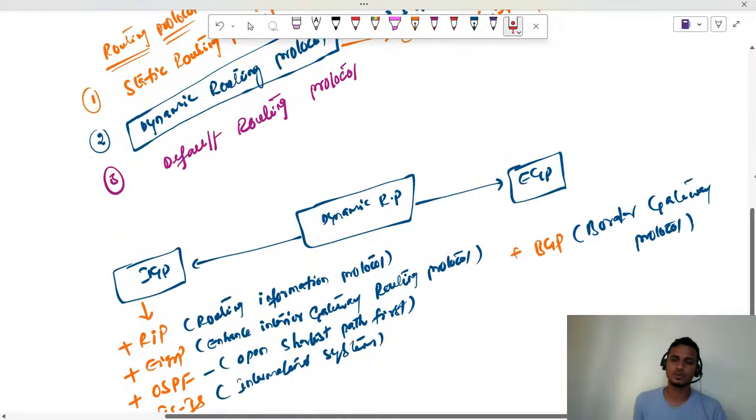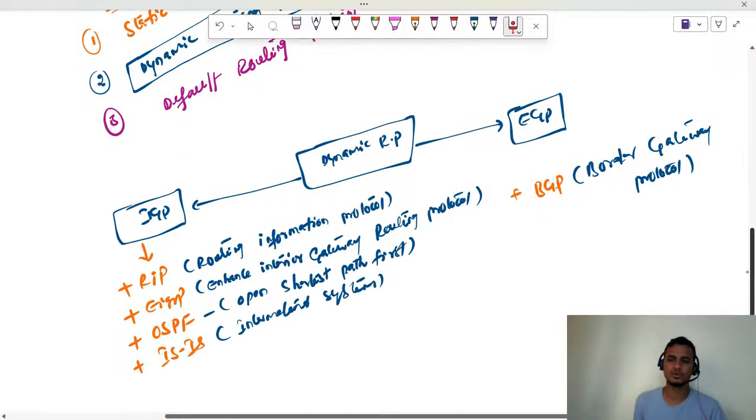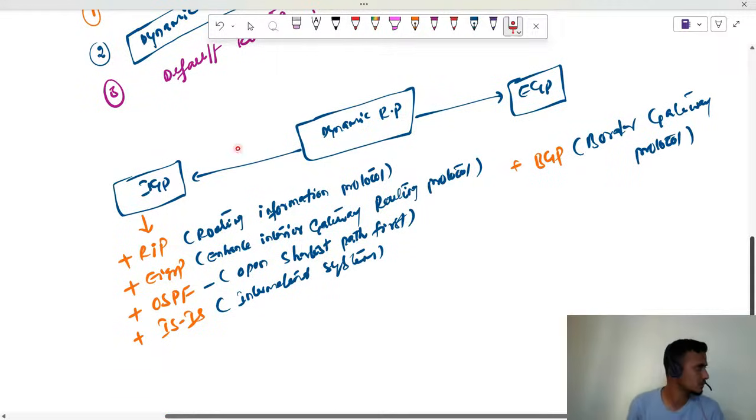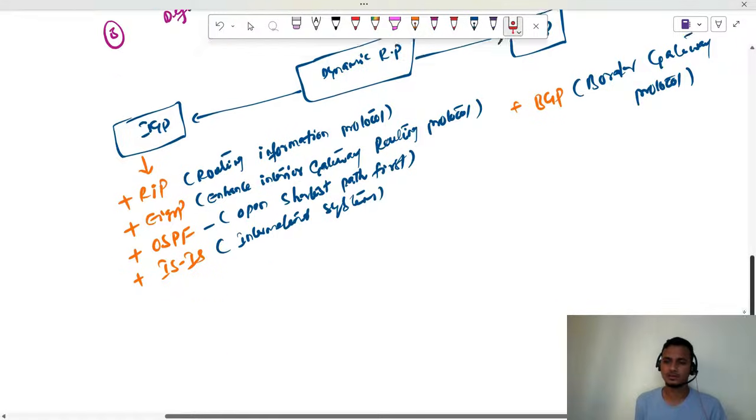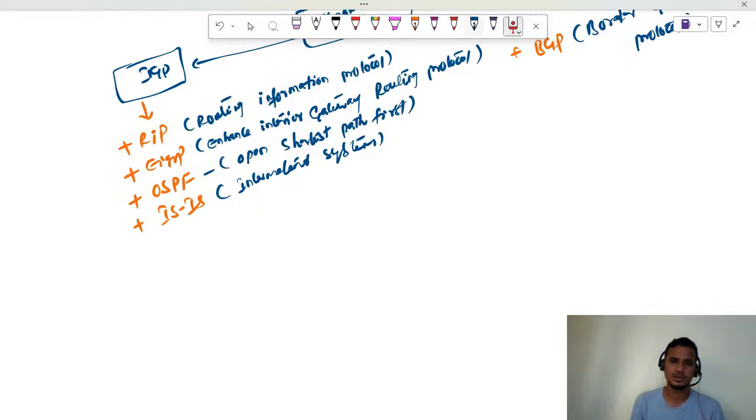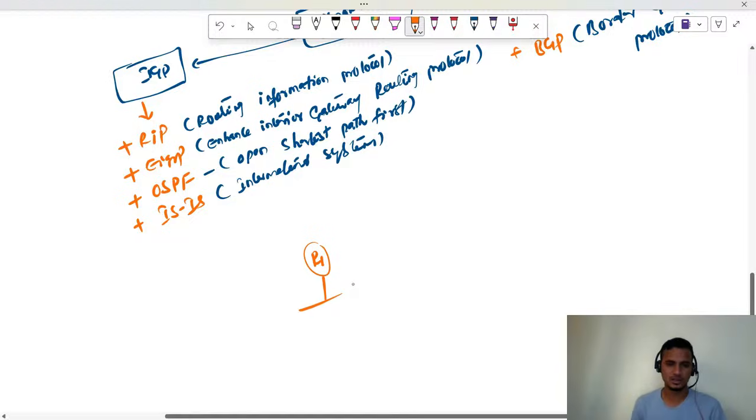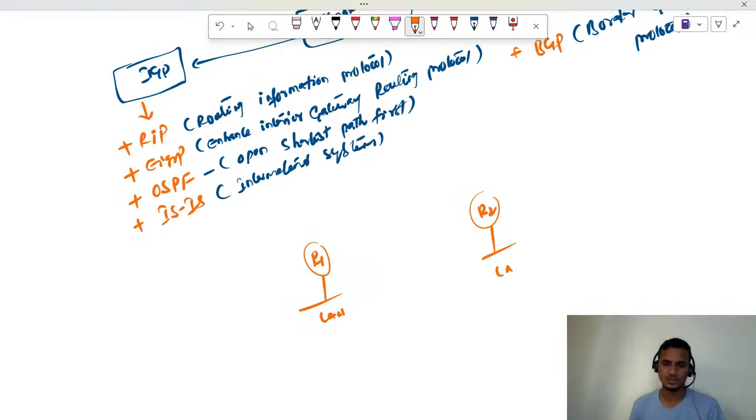If you don't configure the routing protocol between the routers, then the routing is not going to happen. Consider there are two different organizations. Router 1 is connected towards your LAN here, and likewise you have a router 2, and here also we have a LAN.